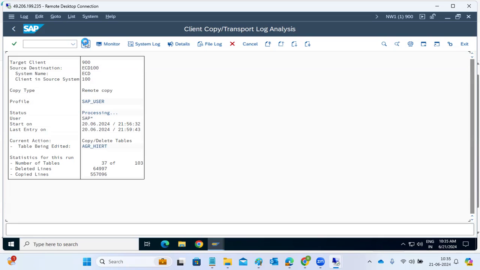For export import also we need another client, right, sir? Not required. One client is enough. Target client we can temporarily select.